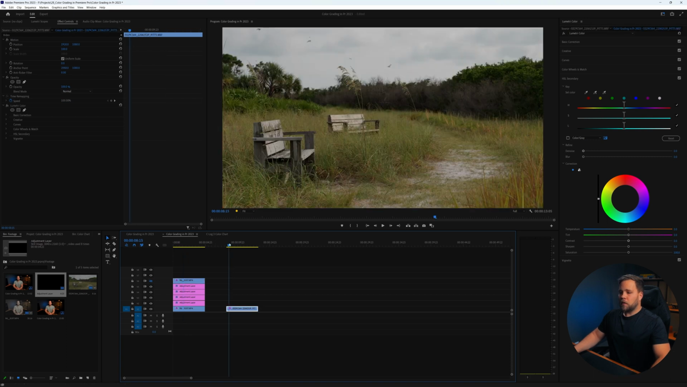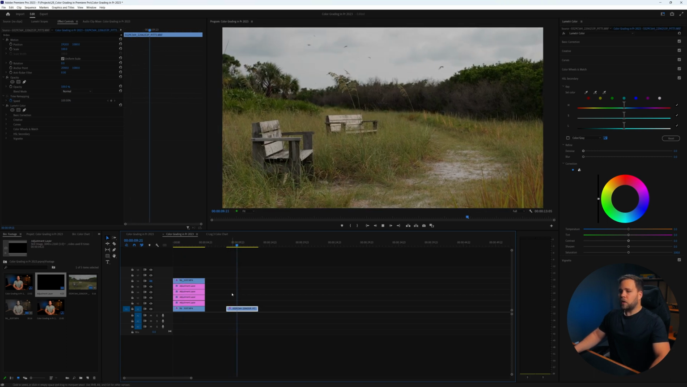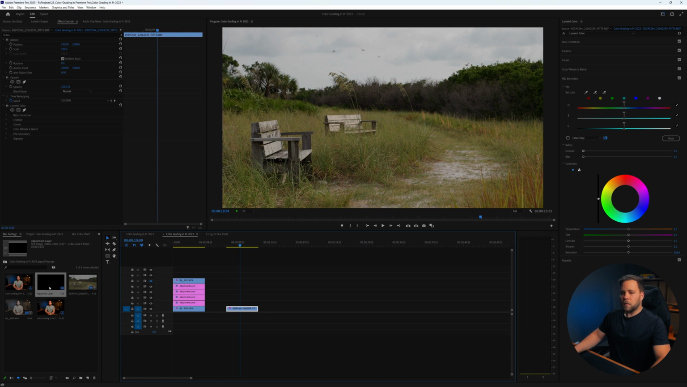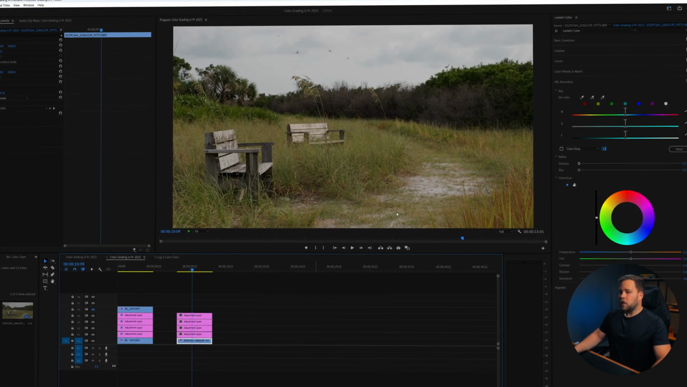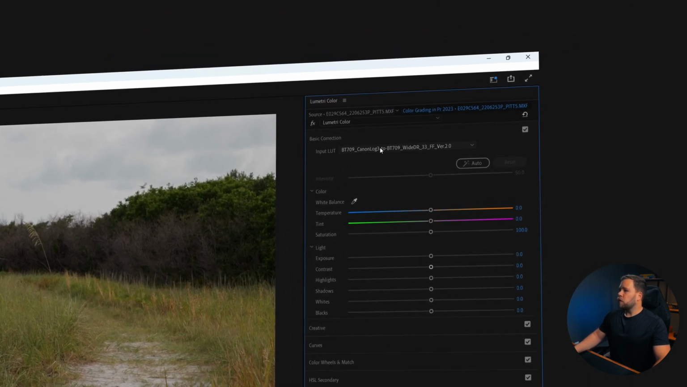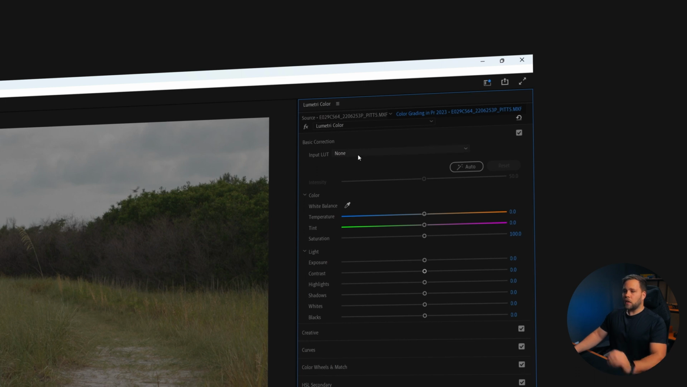Next up is a shot from down in Florida. This was shot with a C70. We're gonna do the same thing. We're gonna bring in just my army of adjustment layers. Starting off, we're gonna wanna bring in, so this is straight log.